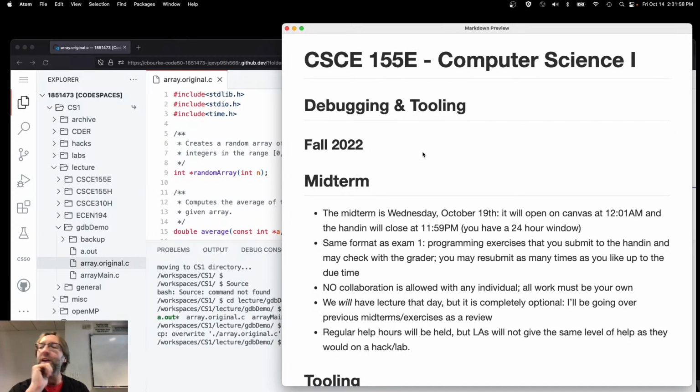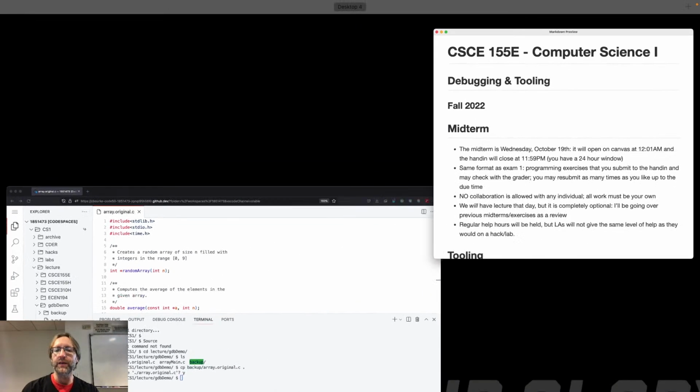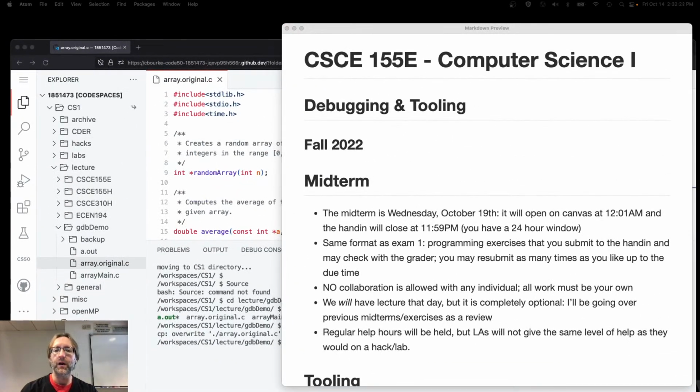Regular help hours will be held. LAs will be there, but they will not give you the same level of help that they would on a lab or a hack. It's worth 100 points, roughly, what, 9% of your grade? But it is not twice as long as the first exam, right? It's just weighted more. All right, questions on midterm? Okay. Again, that will be posted later on Piazza.